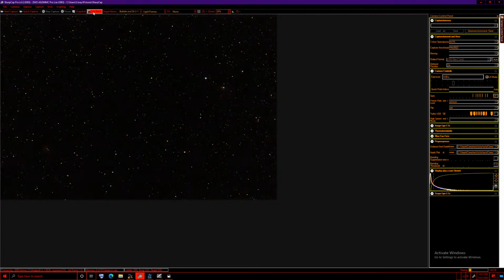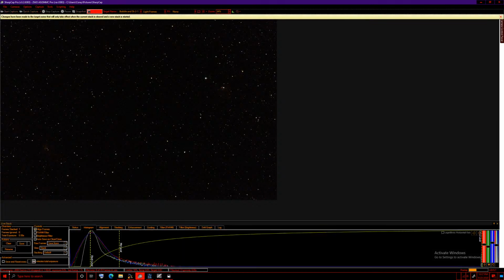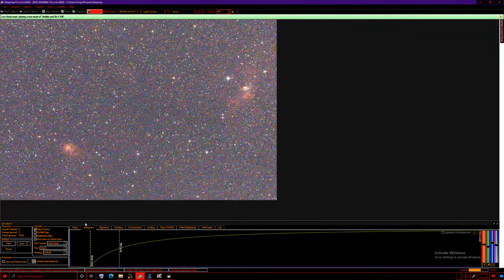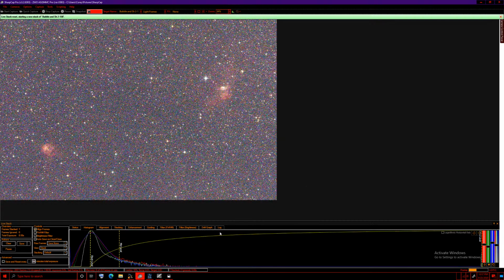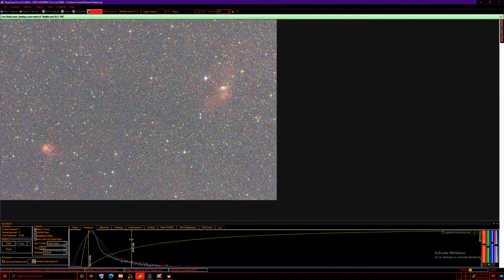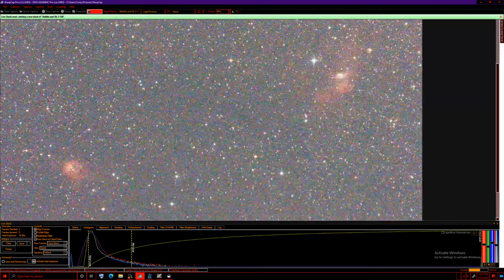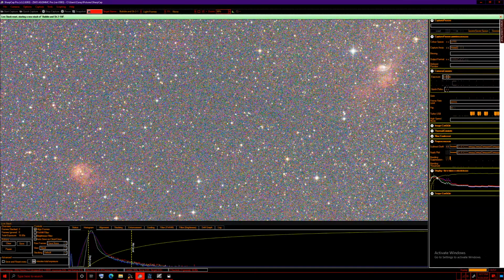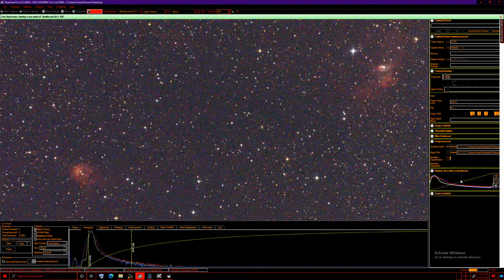Go back to 8-second exposures and we'll start a live stack. Oh, I think I'm stretching it twice. There we go.